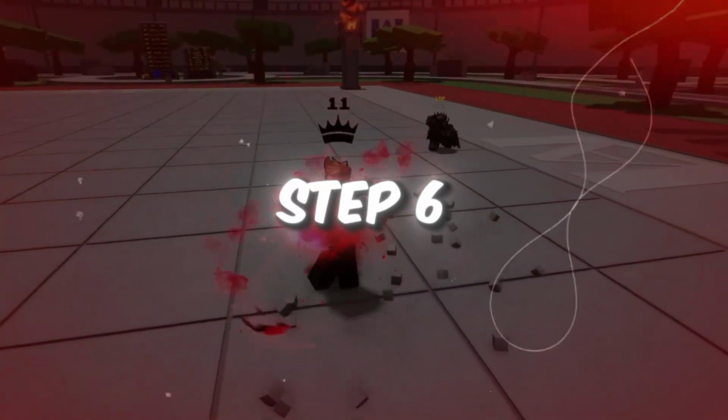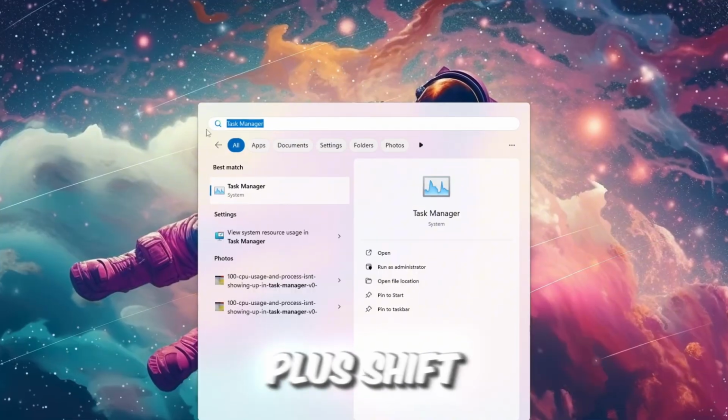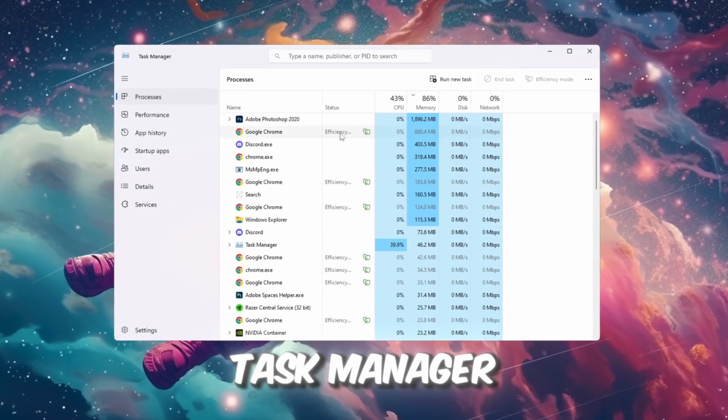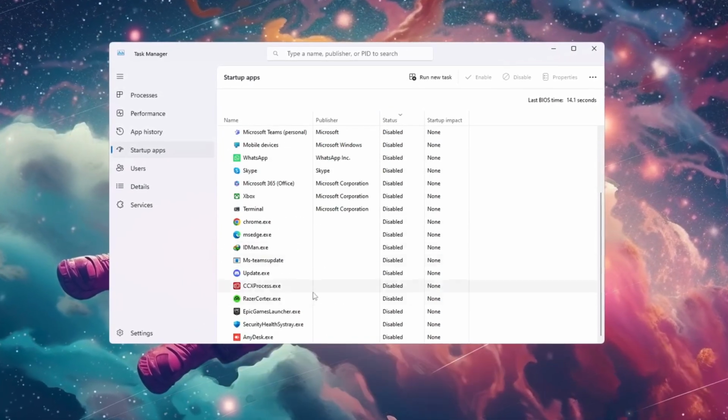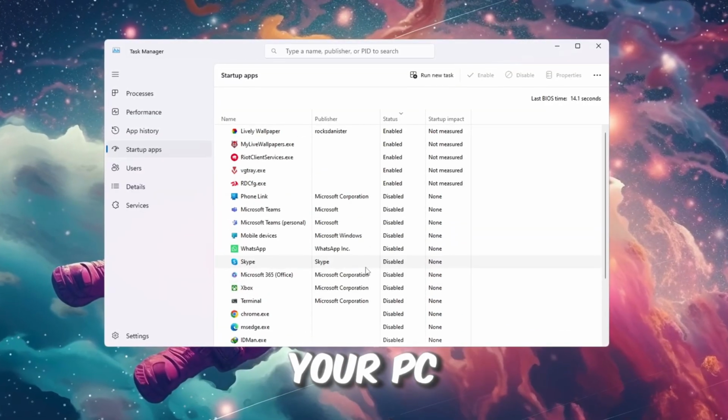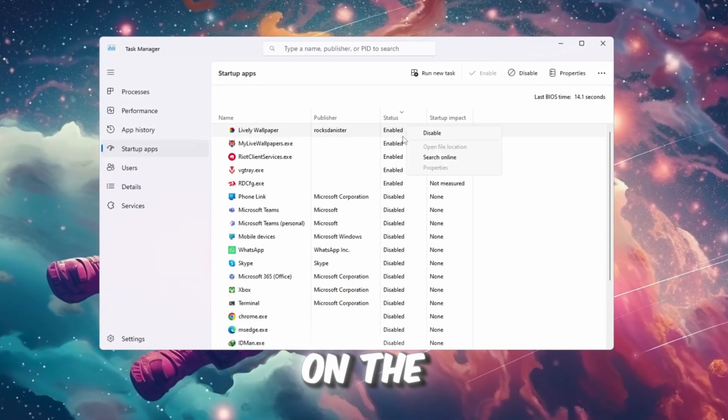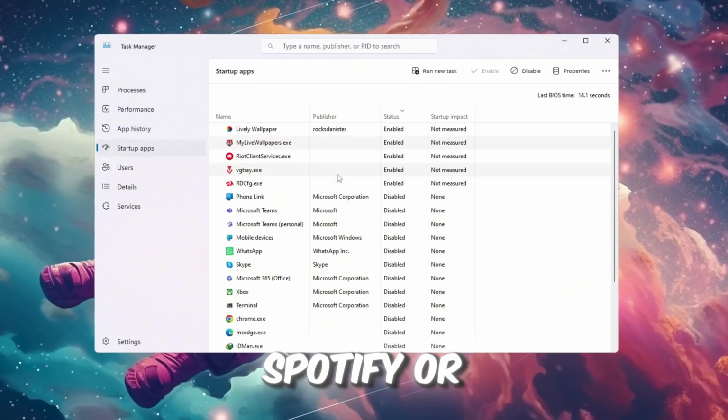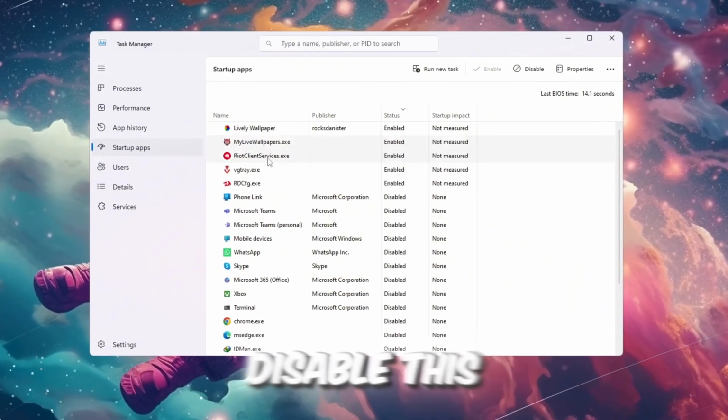Step 6. Speed up Windows startup by disabling extra apps. Press Ctrl plus Shift plus Escape to open Task Manager, then go to the Startup tab. You will see a list of apps that launch when your PC starts. Right-click on the apps you don't really need, like Spotify or background updaters, and select Disable.